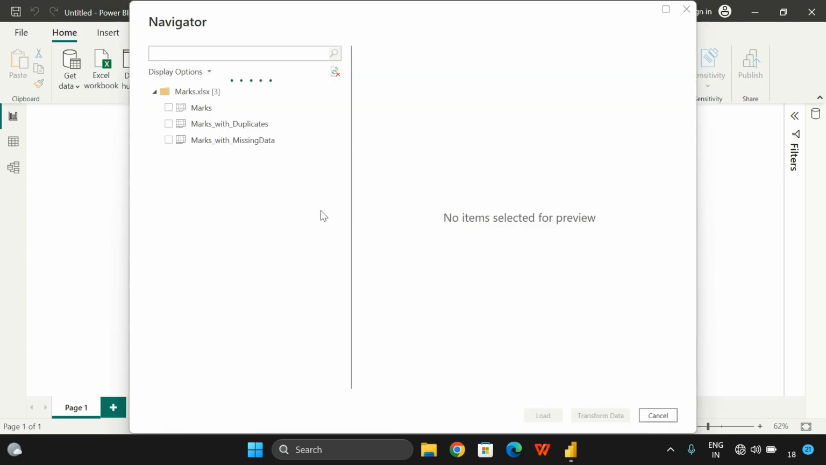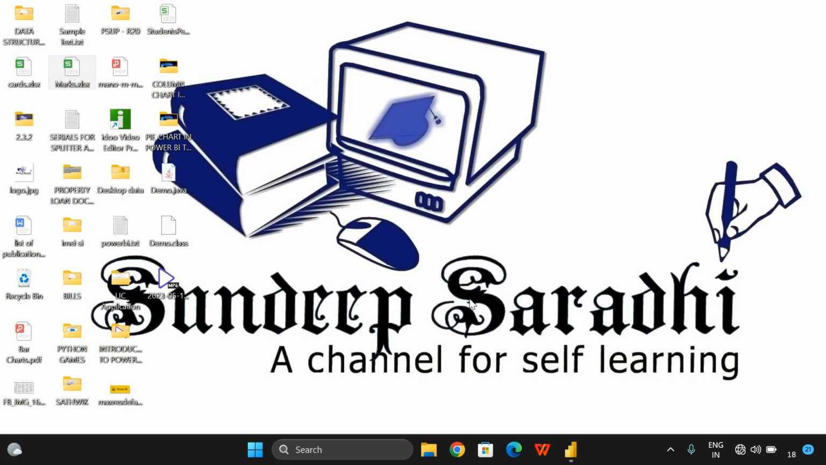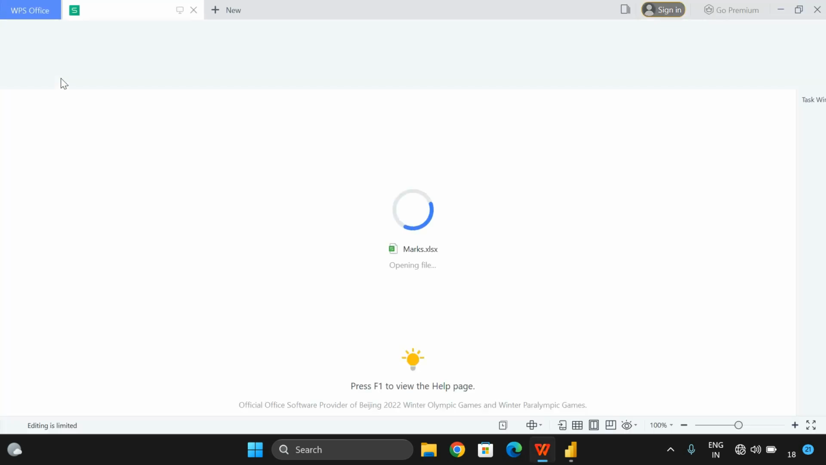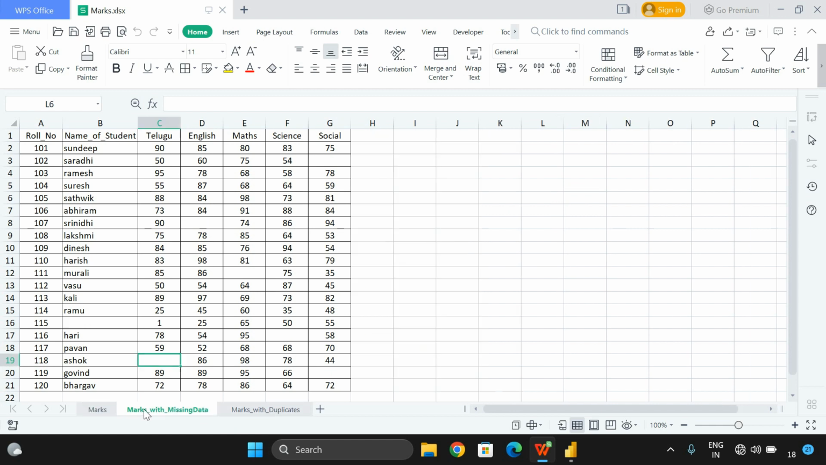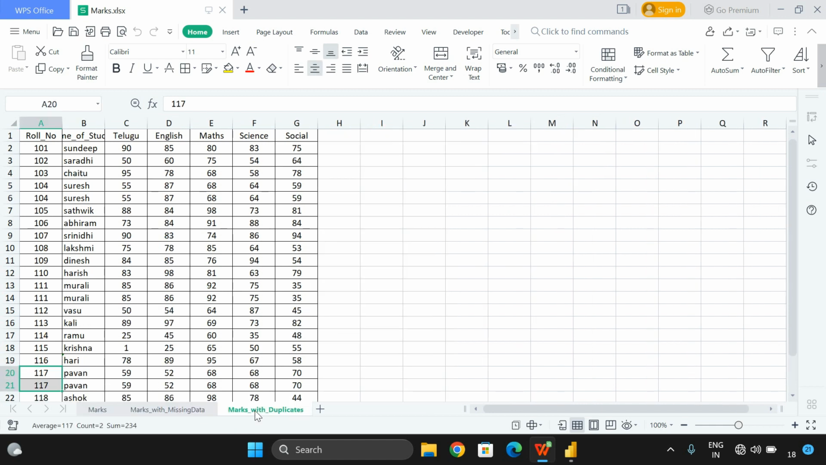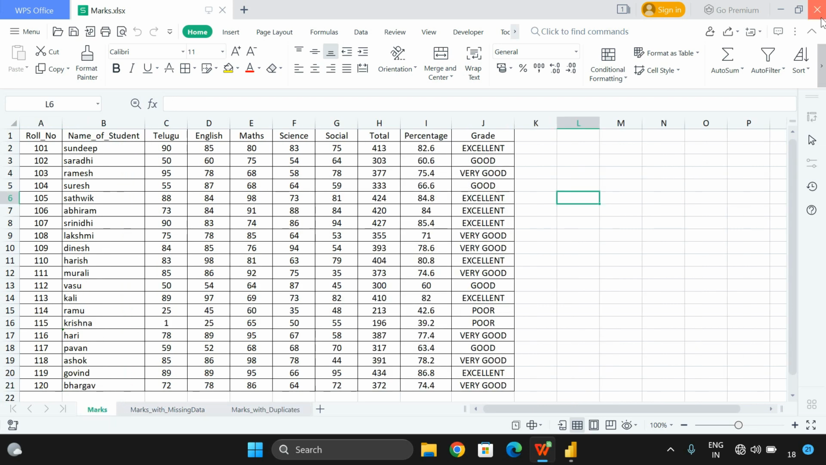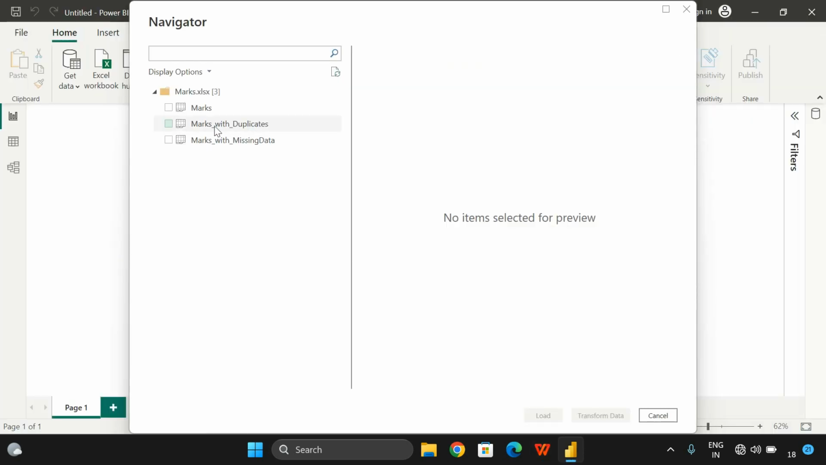And see here, you observe there are different sheets in the workbook. I'll show you. I'll open this Excel, and at the bottom you can see there are 3 worksheets. The first one is marks, the second one marks with the missing data, and marks with the duplicates. So all these 3 will be visible here. You need to select any one, because we need to load the complete data into Power BI. Which worksheet do you need to load? Whether you want to load the marks with the duplicates or marks with missing data.